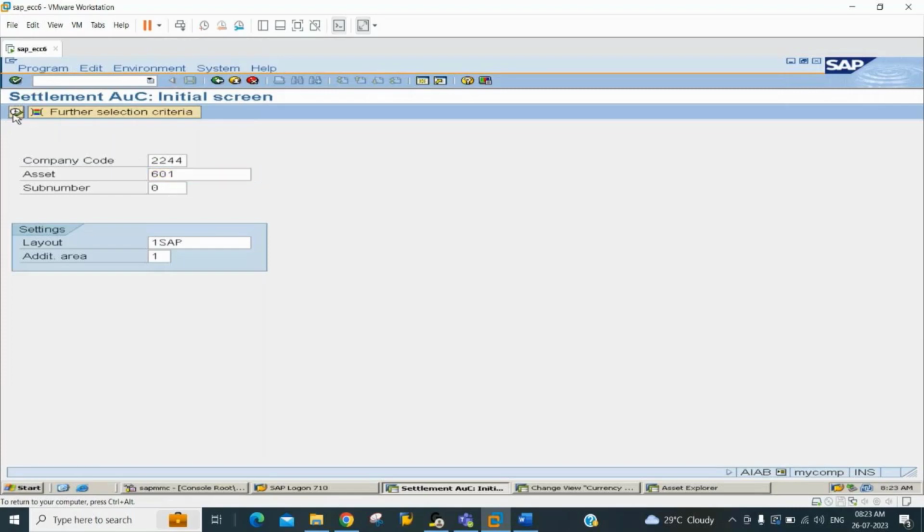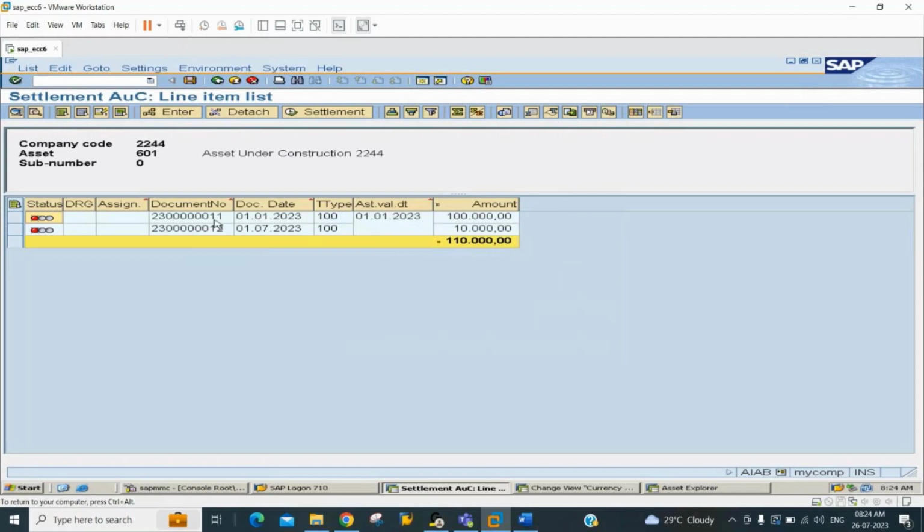Click on the execute button, and you can just see it is saying that we have two documents. We have document number 230011 and 230012, and both has an asset value date as 1st of January, and total amount is 110,000. So for first document we have 100,000, and for second it is 10,000, and total amount we can just see 110,000.